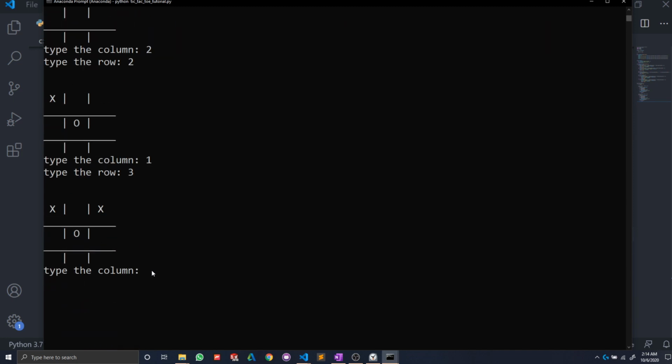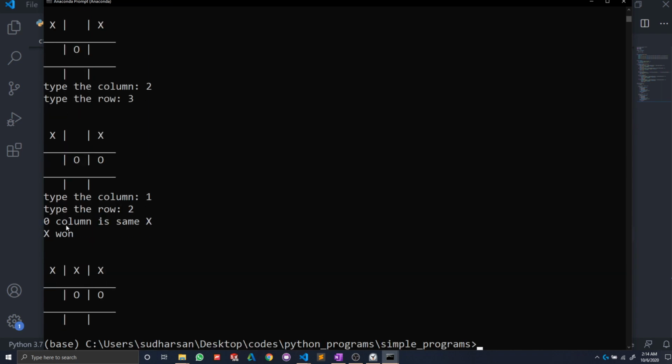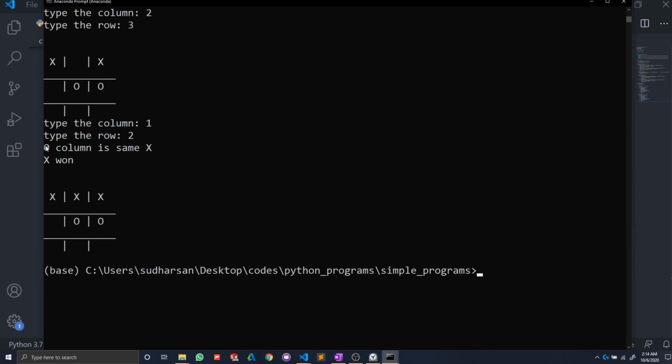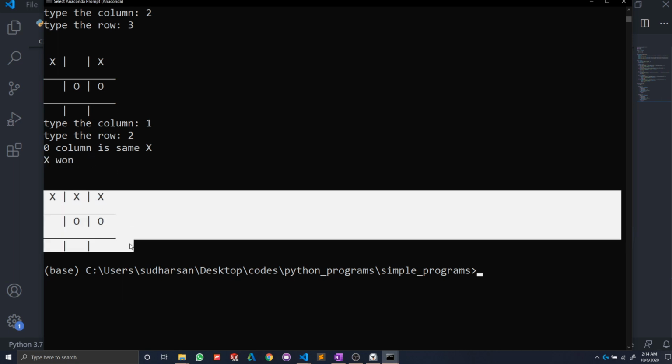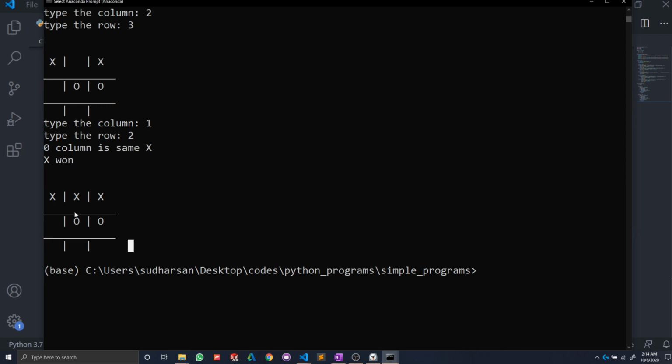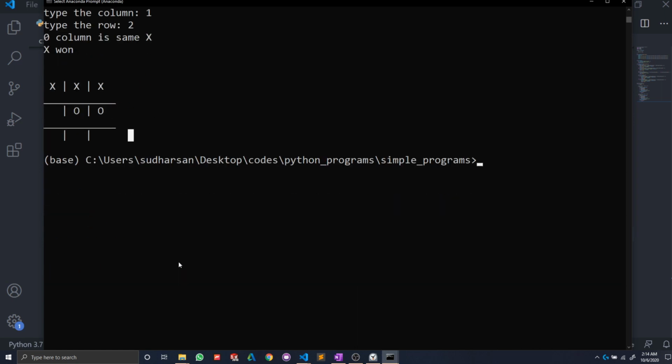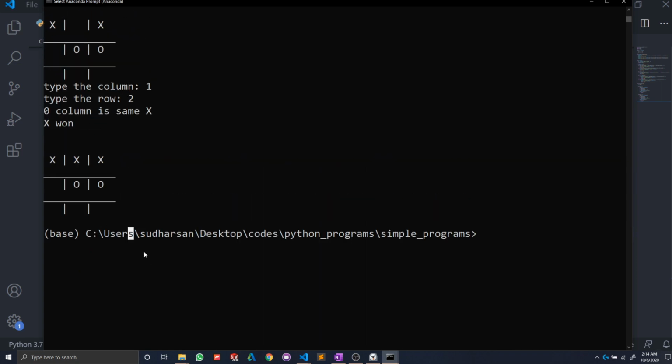It's O's turn, 2,3, and it's X's turn again, 1,2. You can see that the X has the 1, 0 column the same, this 3 is the same, and X wins. The program showed the result and it has escaped. It broke the loop and we are back to base. So this is how the program runs.